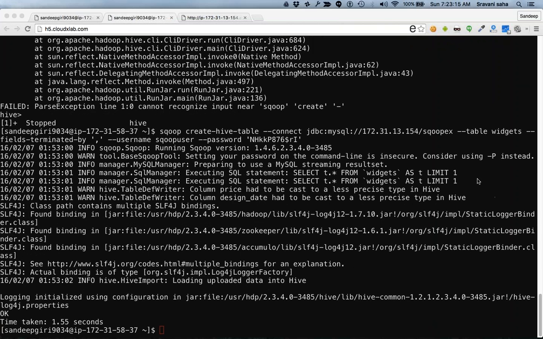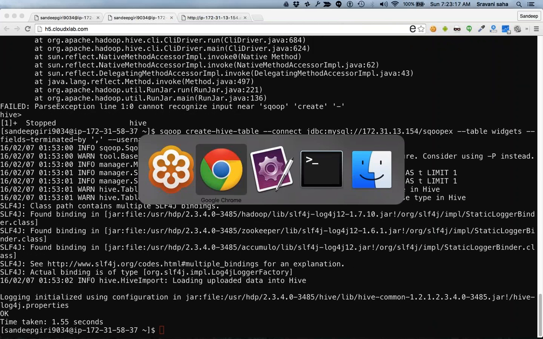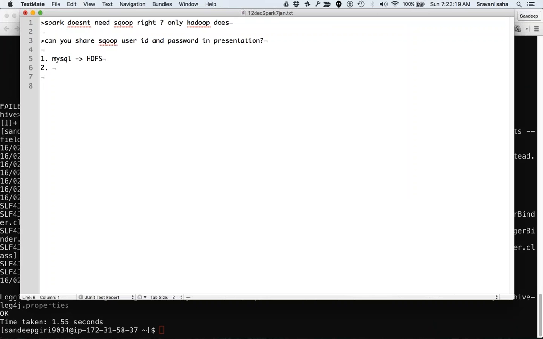Yes, that's right. Abhay's question is, HDFS to Hive or MySQL? It is MySQL to HDFS to Hive. Okay.